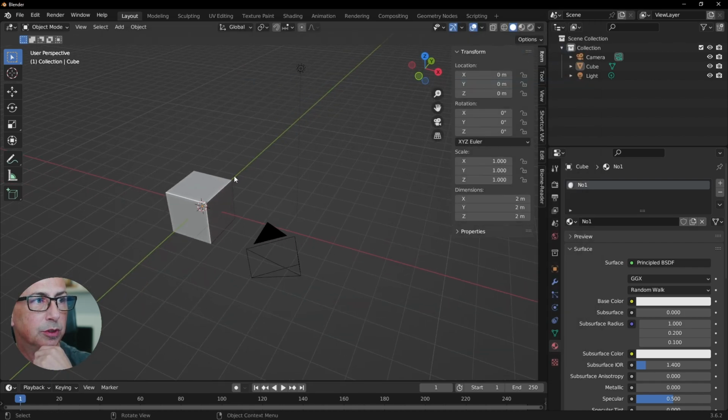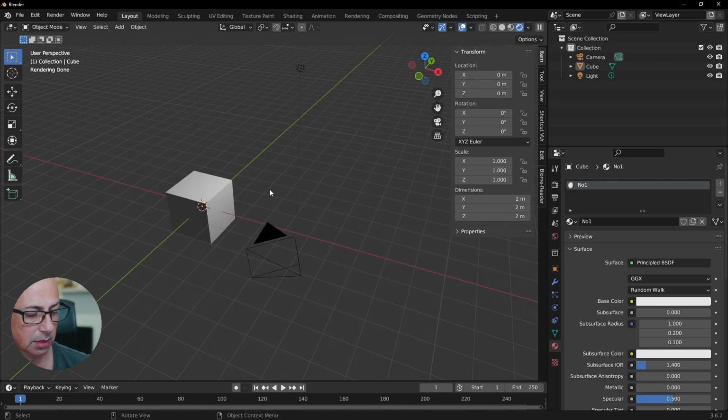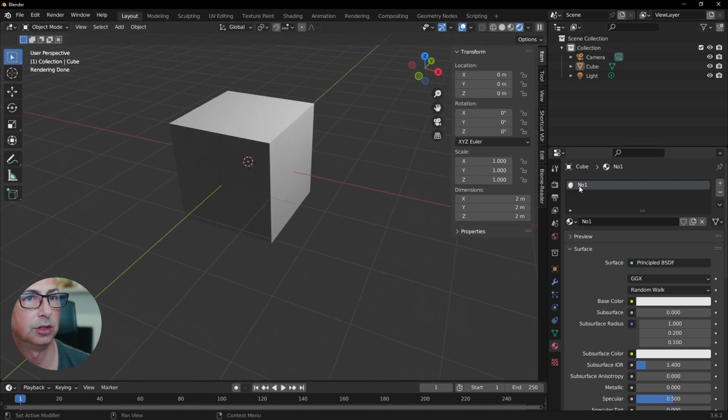Now nothing happens, of course, in the viewport. Let me just switch that to rendered mode. And as you can see, there's nothing on there. It's just this number 1 material, which is nothing.